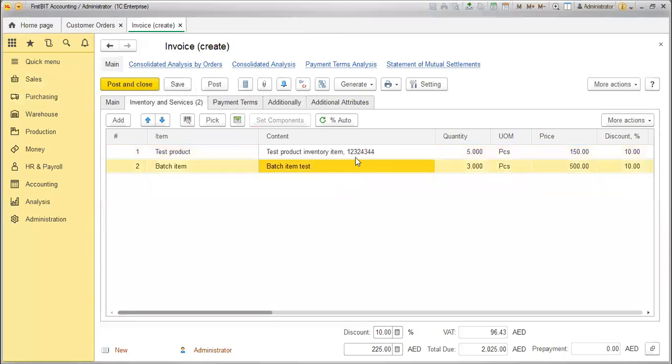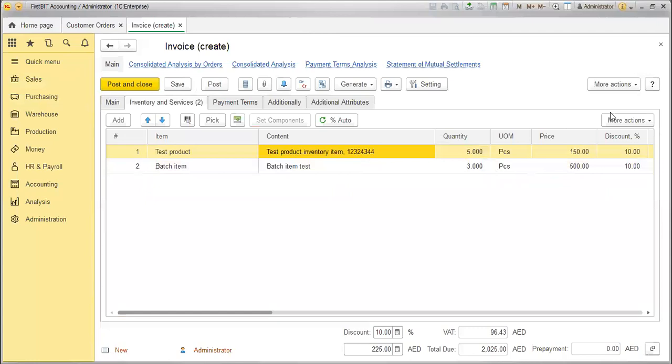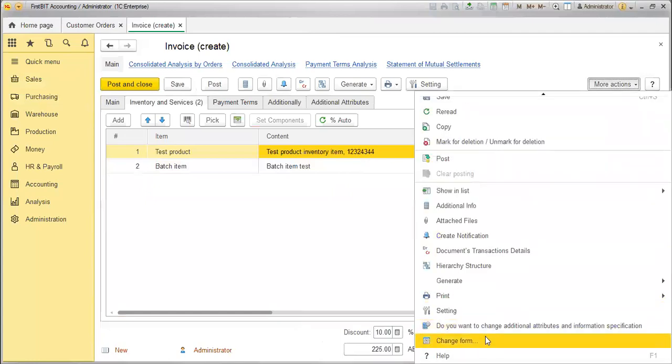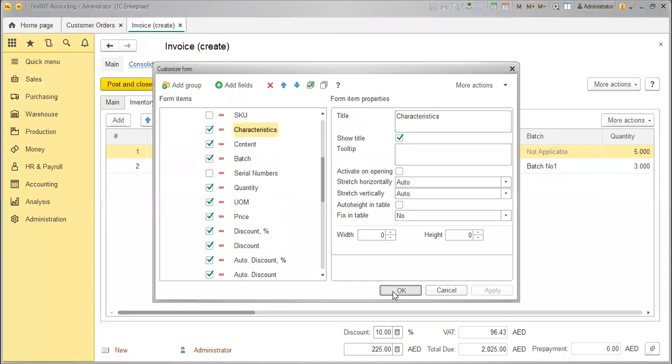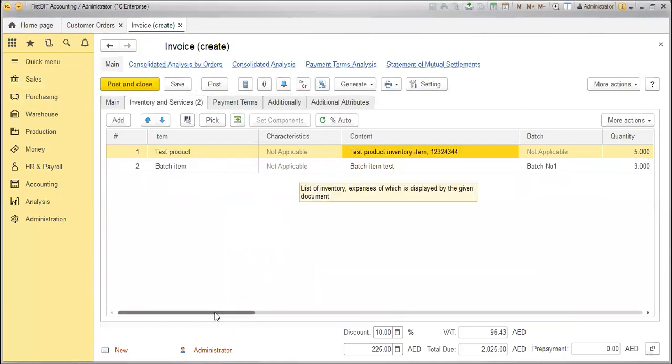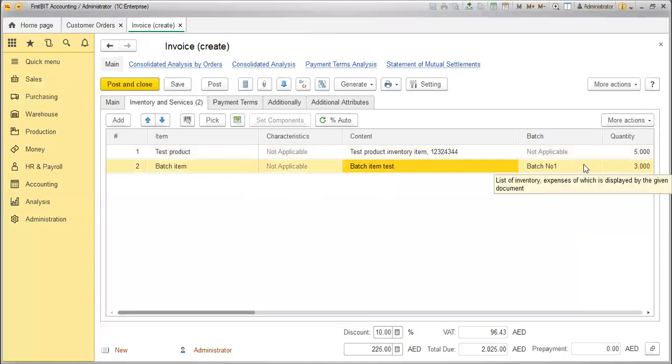It's entirely optional. If you don't want to show this one and you want to change it, for example this one, I will remove the content here. Let's skip it, not a problem. So here you can see characteristic is not applicable for these two items, but batches is available for this item. So whichever batch you are delivering to your customer, you have to select this batch number.